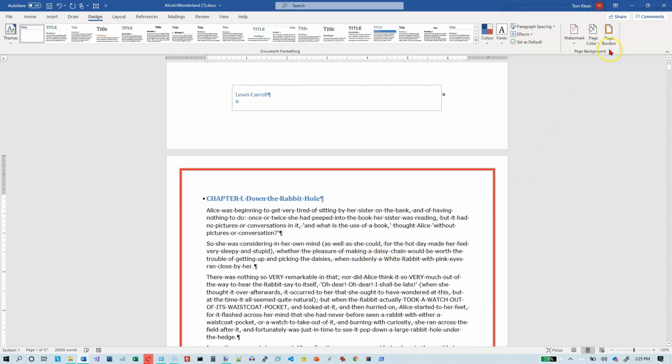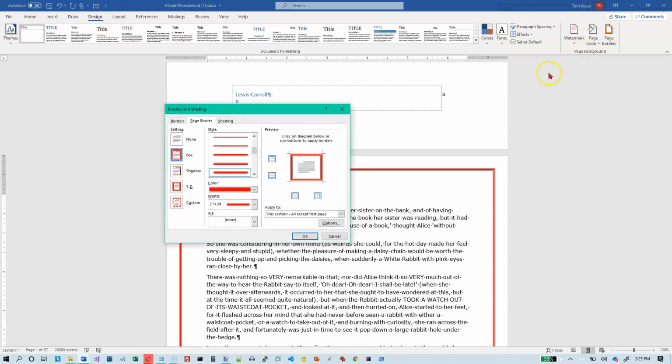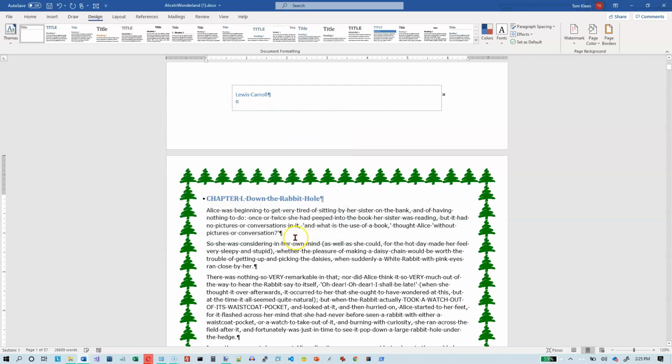Now let's go back and choose Page Borders again. And this time, we're going to take a look at the art options down here. So click on the down arrow. Microsoft has a bunch of so-called art choices down here. You pick something, and you will get that as a border all the way around your page. So let's do the Christmas trees here. We'll leave it at everything except the first page. We'll click on OK. And we get Christmas trees around the selection.